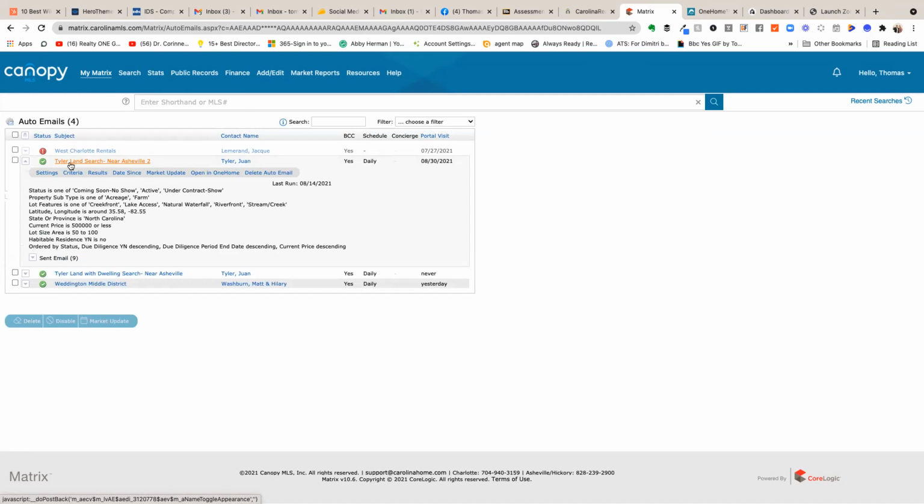So click on the title and you see that drop down, you see that delete auto email. You click that and it'll delete the auto email run, but it'll leave them in as active. Okay. All right.